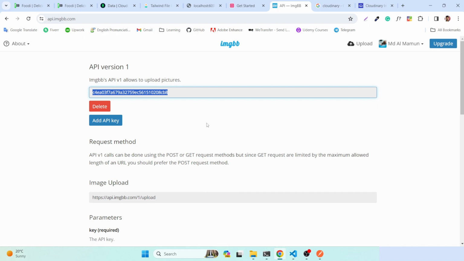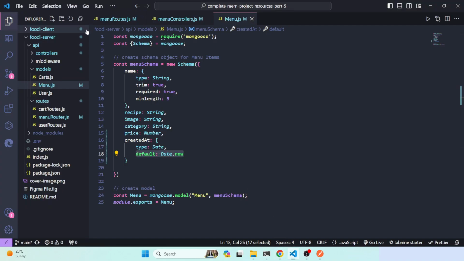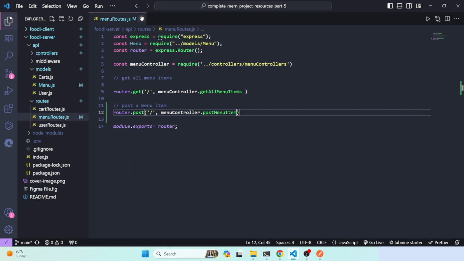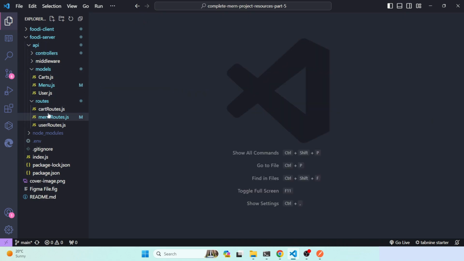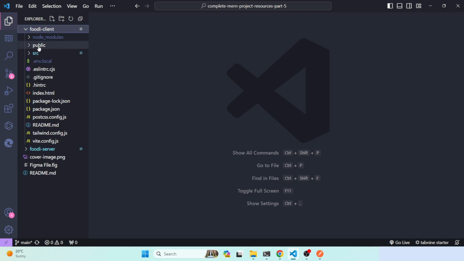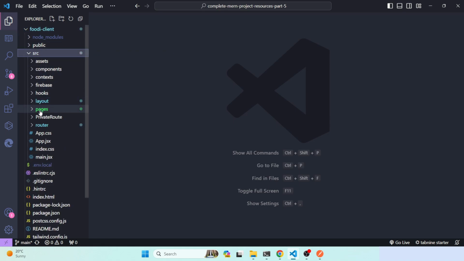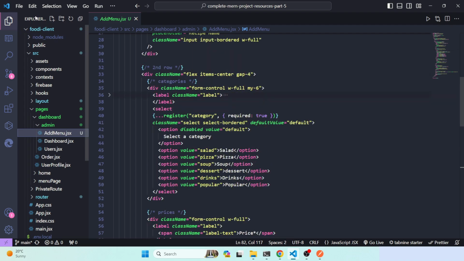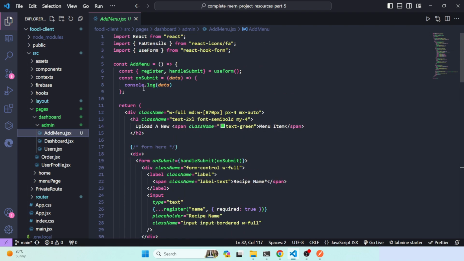Okay, that's fine. So at the beginning what you have to do, let me close this menu.js, and here this controller, we can just keep these controllers. Let me close everything from the server. We will open the client, and from here we will go to pages, then dashboard, then admin, then admin. So this is the specific page we're working on.